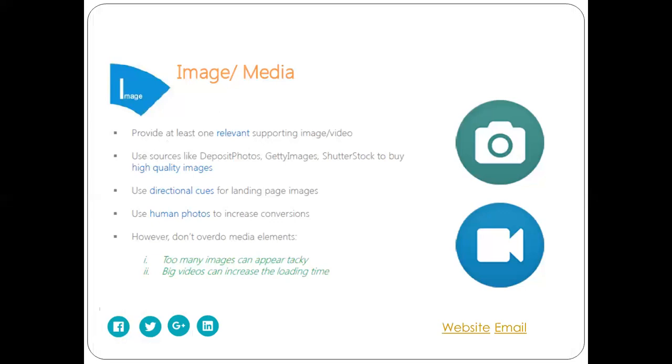So use sources like Deposit Photos, Getty Images, Shutterstock to buy high quality images if you are really not good at photo shoots or multimedia. But if you're good at photo shoots or multimedia, you can develop your own ideas. Use directional cues for landing page images and use human photos to increase the conversions. Rather than just using a cartoon, it's always good to use beautiful and handsome people on your pages.